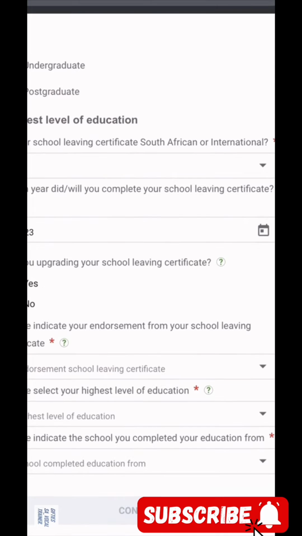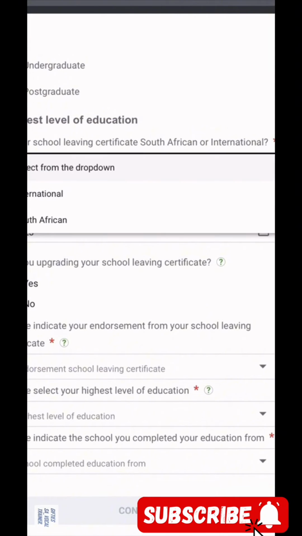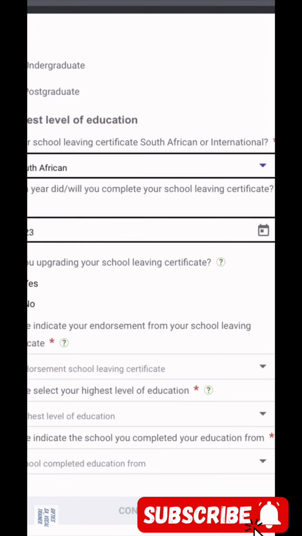Then after that, your highest level of education, obviously, is your school leaving certificate, South African or international. If you're from outside of South Africa, you click international. If you're South African, you can click South African. Then if you have completed your matric in 2019, you're going to click 2019. But if you are currently in matric, you click on 2023.